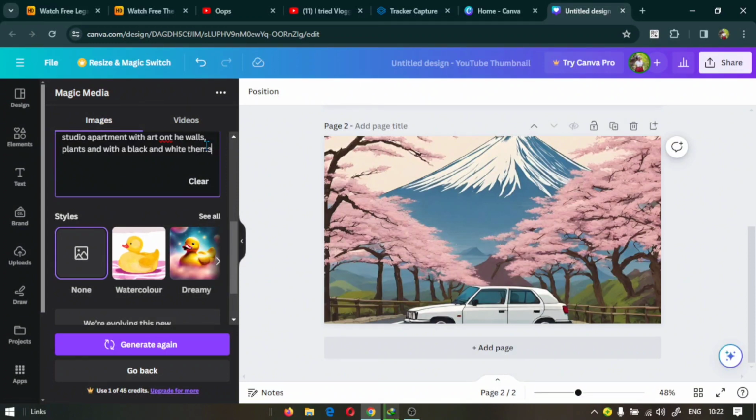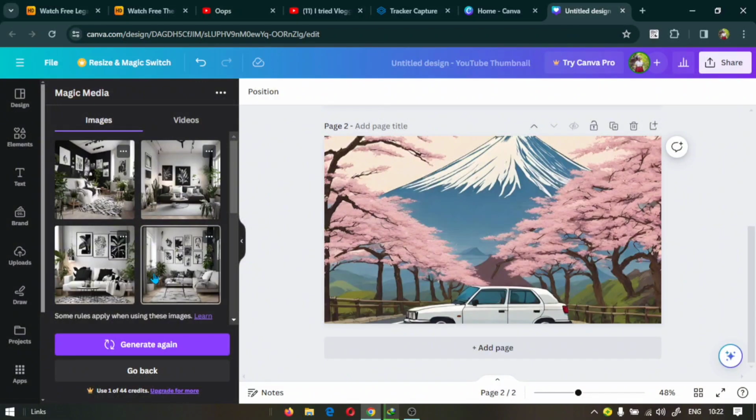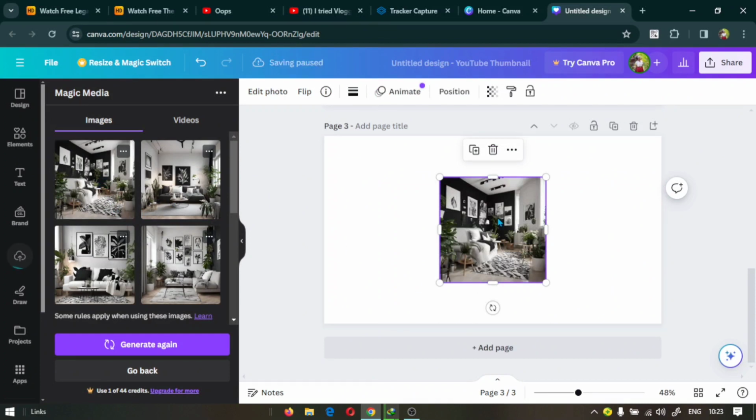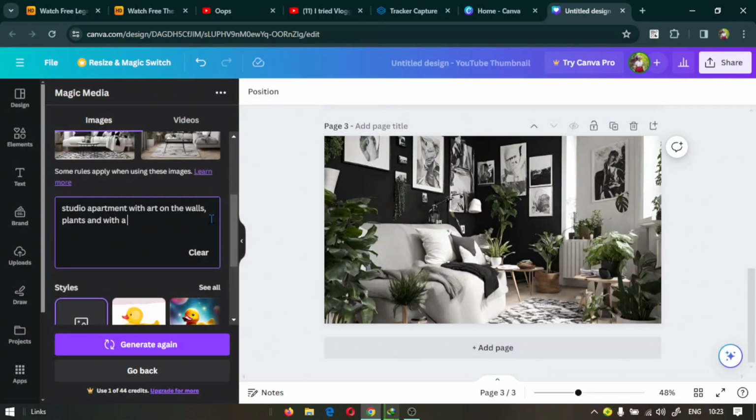As you can see, it's so easy, and you can generate as many as you want. There is no limit, so you can do anything that you want. So these are my images, and as you can see, apart from the previous ones, they are kind of more real. Like they look super real. As you can see, it's like a picture, which is amazing.